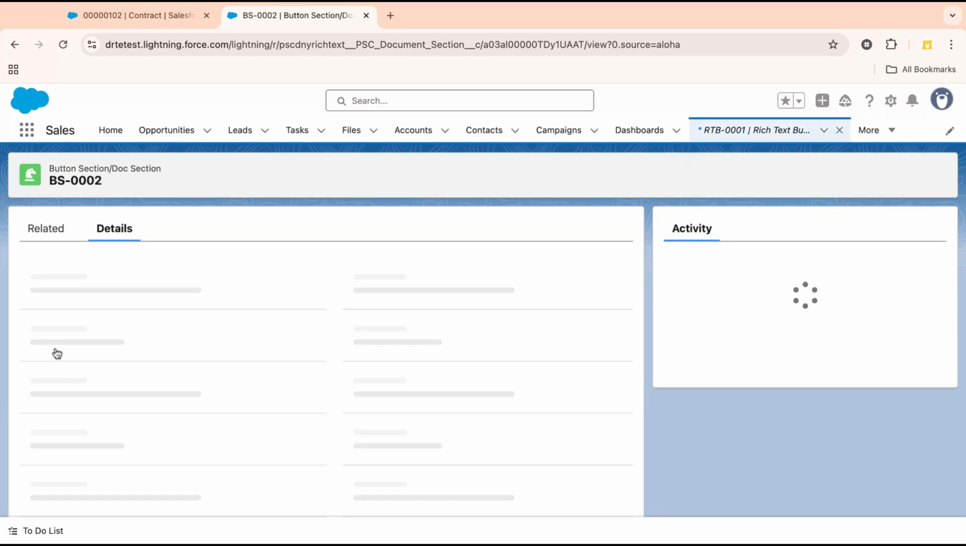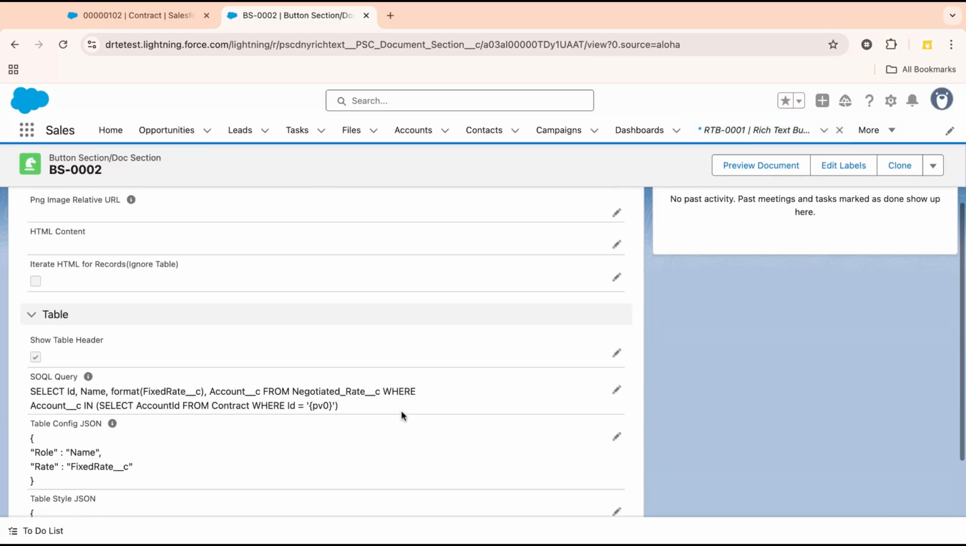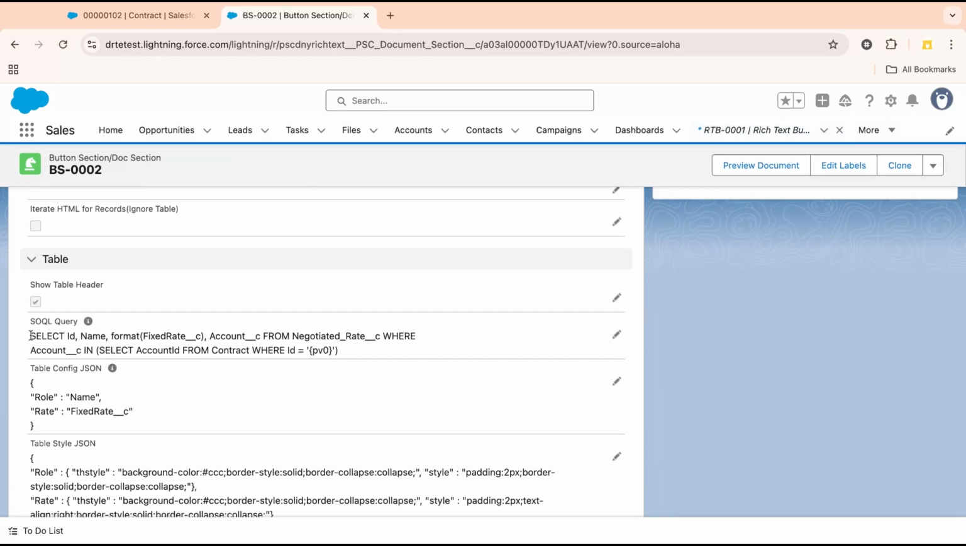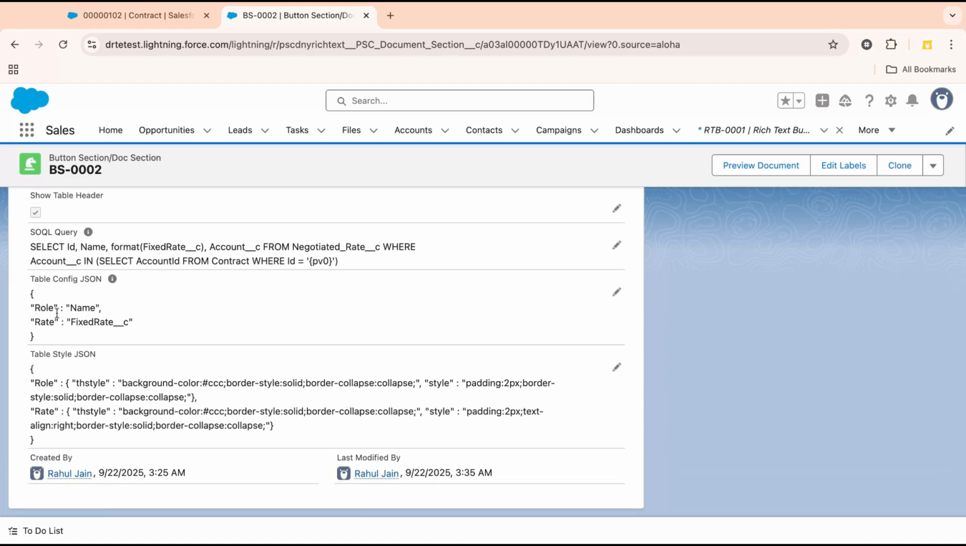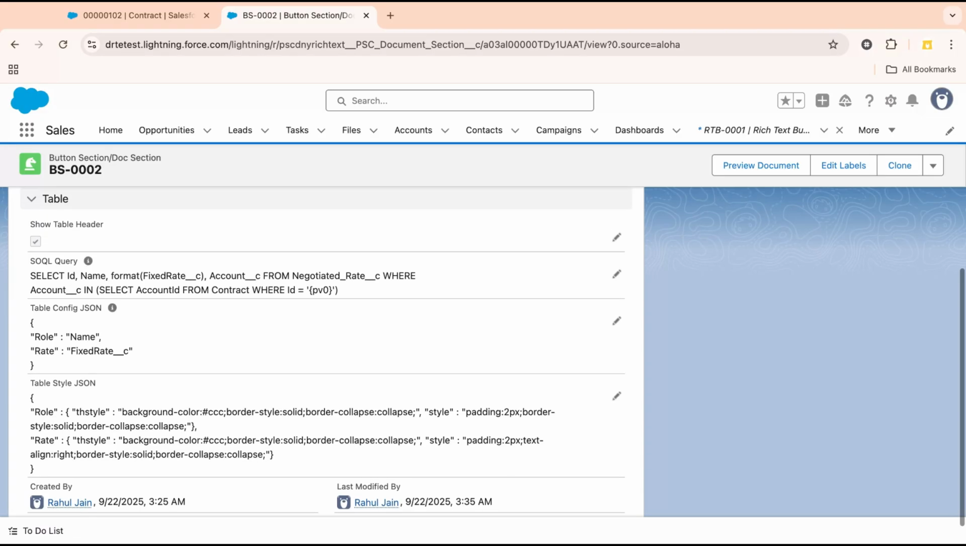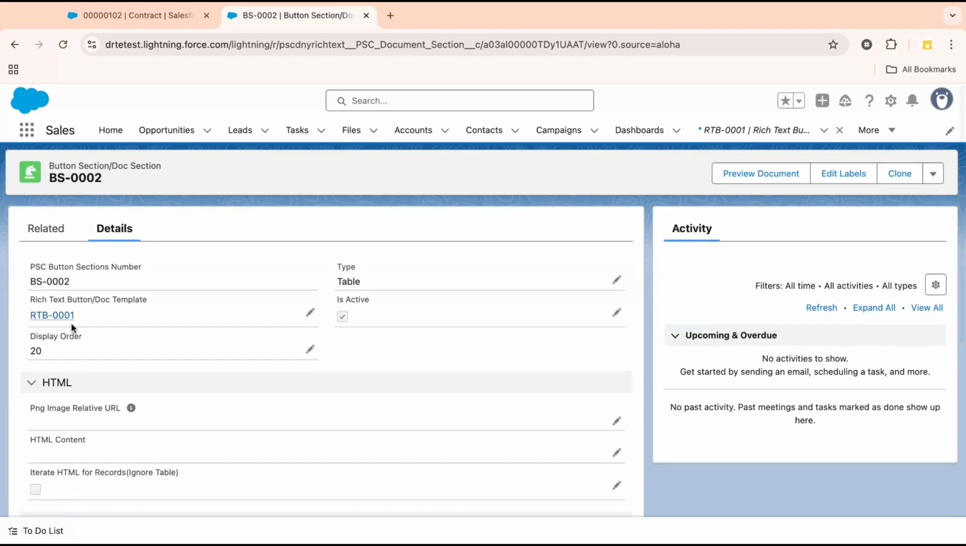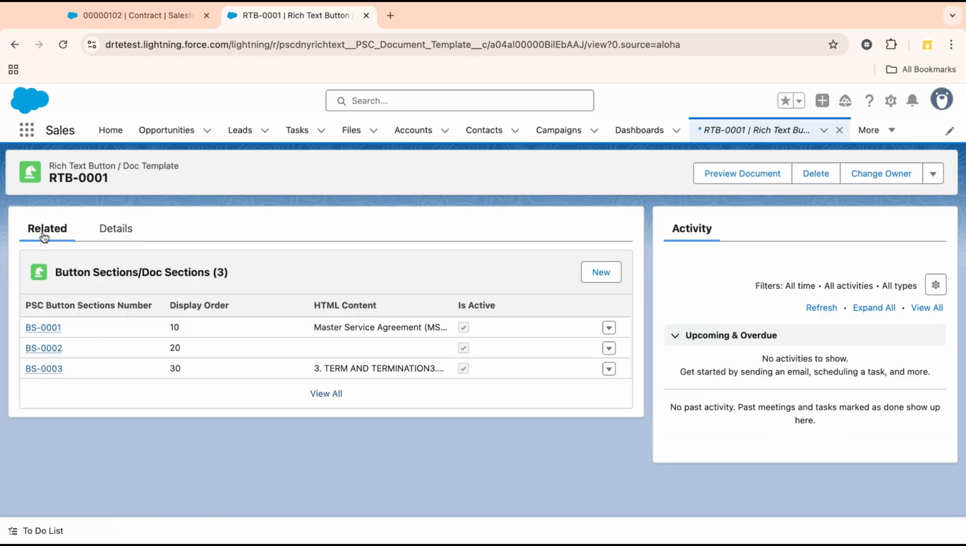For the next section, we'll showcase a dynamic table that pulls the list of negotiated rates for each role directly from the data relative to the contract record. To achieve this, we'll simply write a SOQL query to retrieve the data, and then define the table's structure and appearance using a configuration JSON and a separate styling JSON.